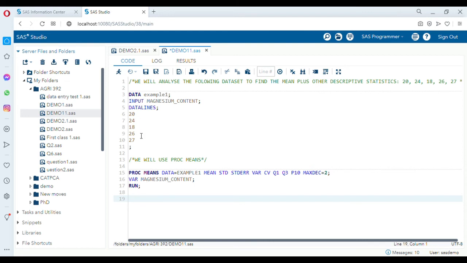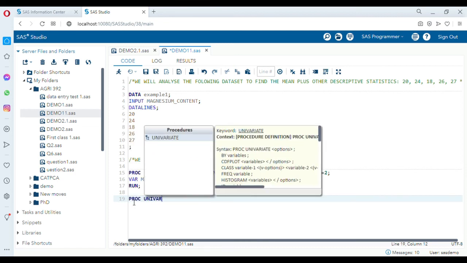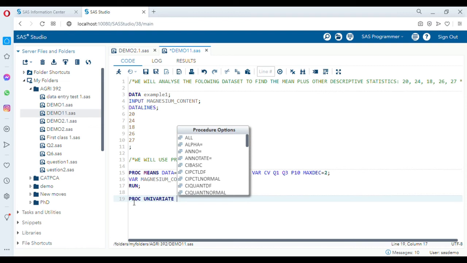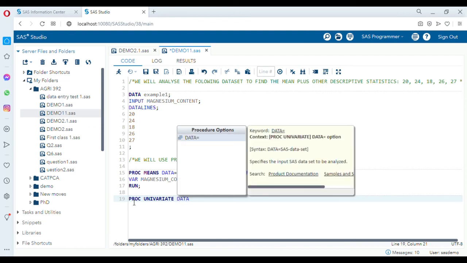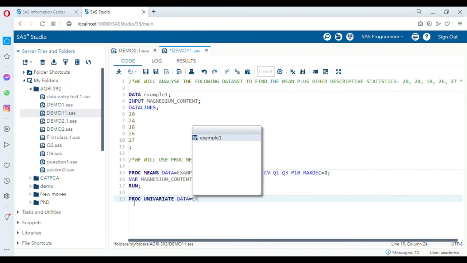In this particular example, we were using the dataset that was provided for magnesium content in food products, and we wanted to find the means, and of course we decided to check some of the other descriptive statistics that you can generate. In this particular case, we just need to write a fresh procedure, which is Proc Univariate. And Proc Univariate, we have to run it on this particular data, which is called example one.